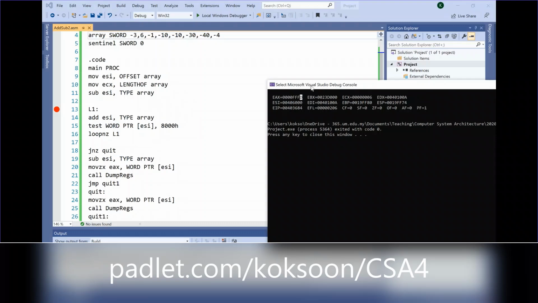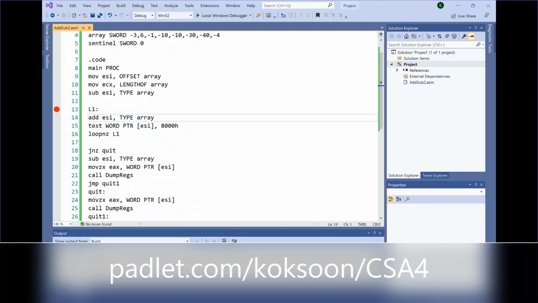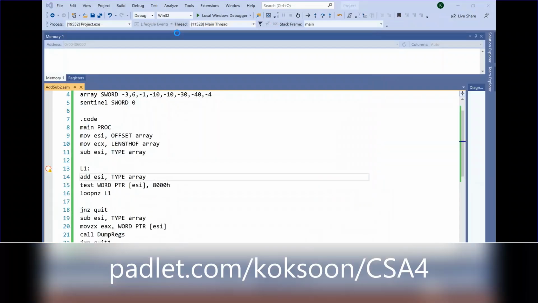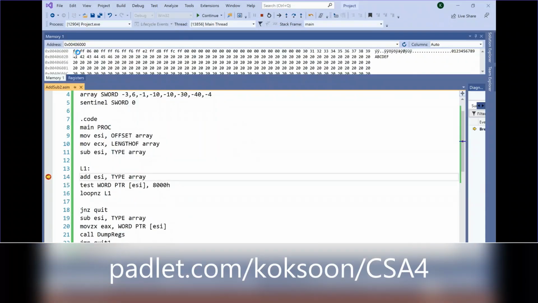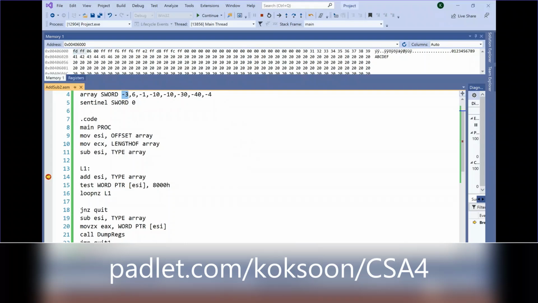You are not getting the 6 to be displayed here. You are getting FFFD here. So why are you getting FFFD? If we go into the debug mode, the FFFD is basically pointing to -3. Why? Because when I test the 6, this is already go to the next elements after I test -3.